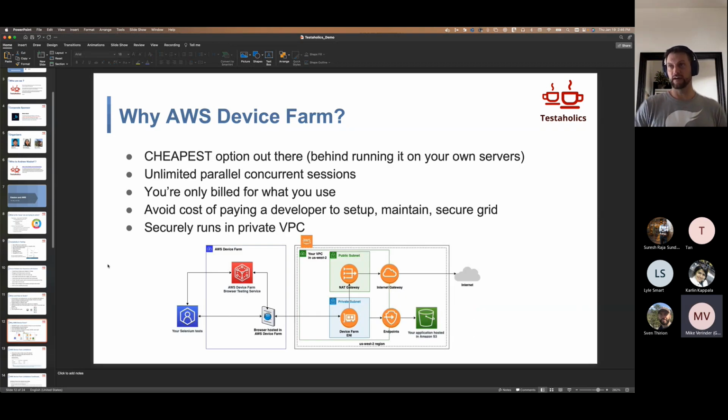So why AWS Device Farm, right? It is the cheapest option out there behind running it on your own servers. You have unlimited parallel concurrent sessions, right? You're only billed for what you use. And you can avoid the cost of paying a developer to set up, maintain, and secure your grid, right?